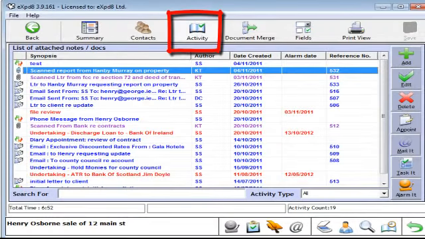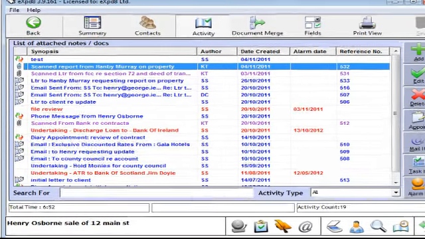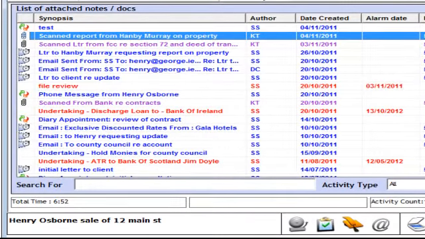Activity then is the physical content, just like your hard copy file. We have everything that happened in chronological order, so it's easy to read the file progress. What I can see here is that my file is made up of a multitude of things: emails, phone messages, scanned in post, letters we sent out, diary appointments. The icons to the left of each one tell me which items I have and have not passed over to our accounts package for billing.